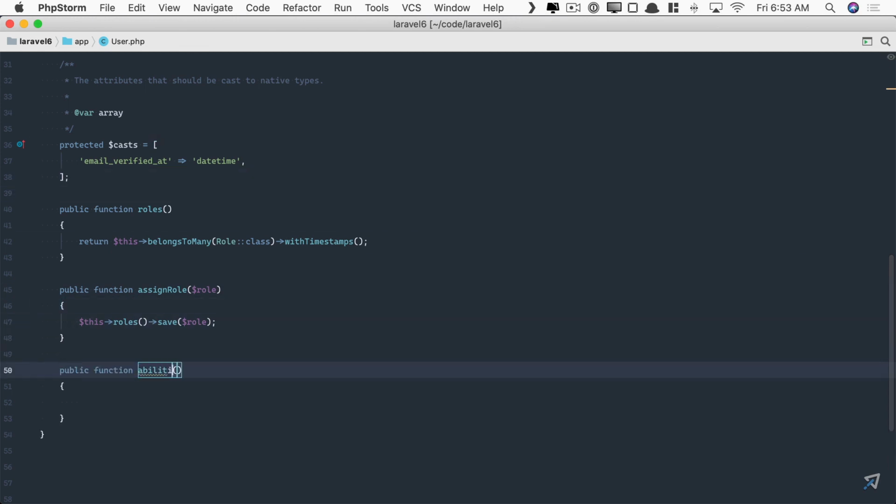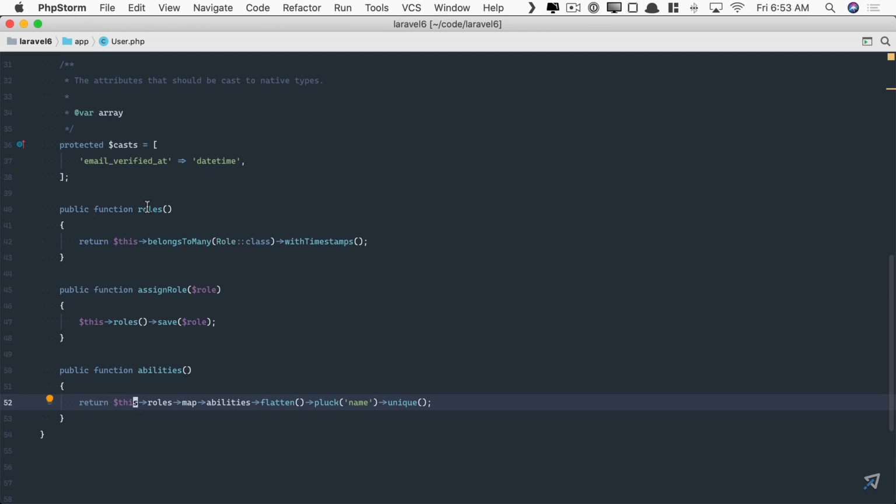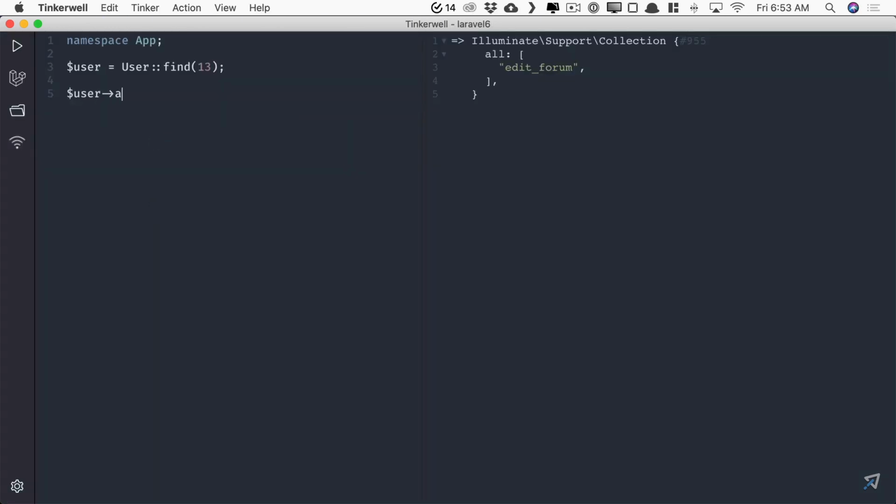If I want to grab all of the abilities, yeah, this isn't an eloquent relationship, so we have to call it like a standard method. But we could do something like this. All right, so now check it out. If I say user, give me their abilities and run it, this is what we get. And that's what we want.